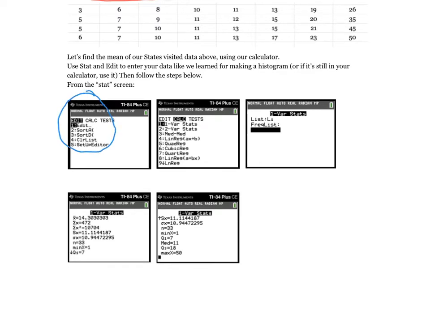And then once your data is in, you'll hit that stat button again. So you're looking at this screen to the left here, this first one. You want to move that top cursor over to calculate, so that calculate is highlighted like it is in the second screen here. And then when you hit enter there, you'll get this third screen. So hit enter on this screen.